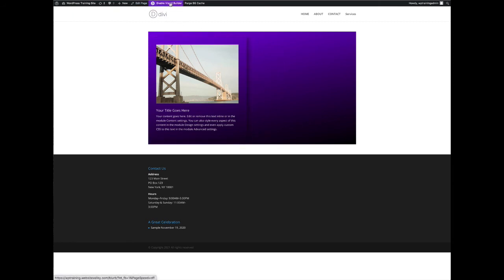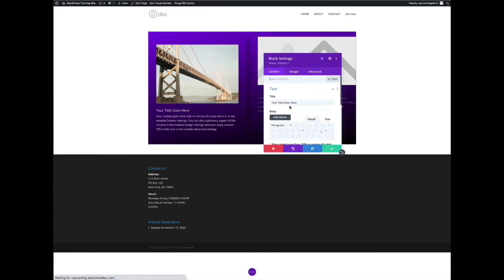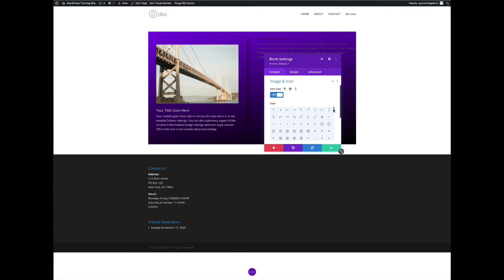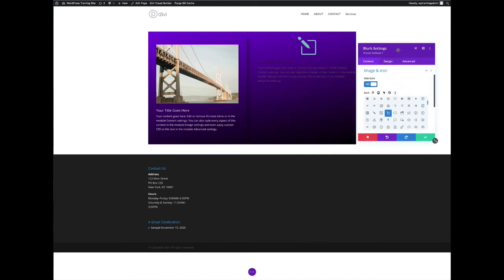Now let's enable the Visual Builder to do a different type of blurb module. And we'll add another blurb here. And this time we're going to do it with an icon. We'll say yes to an icon here. Come down here, we'll add an icon. Let me move this over here. So again, we need to update the color of the text and the title and the icon color as well.